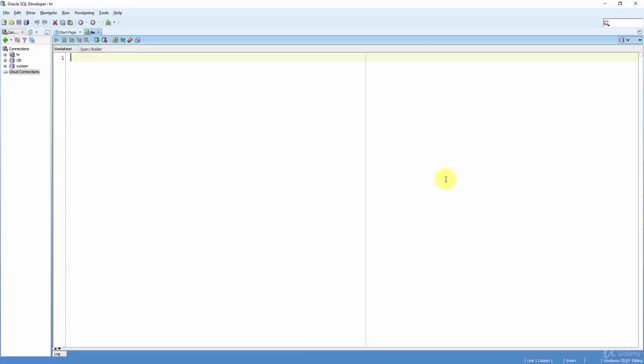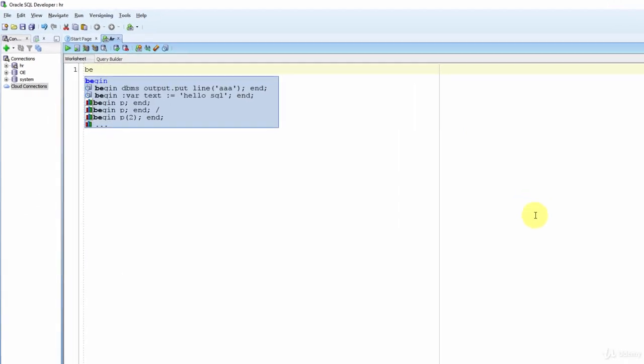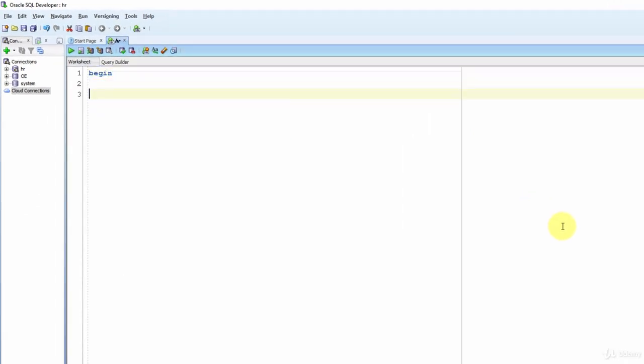Now, as we know, we can do all these things only in blocks. We will write our BEGIN and END keywords. As we do not have anything to declare, there is no need to write the DECLARE keyword. Now what we need to do is call our DBMS_OUTPUT package with the PUT_LINE procedure. Let's write DBMS_OUTPUT.PUT_LINE.